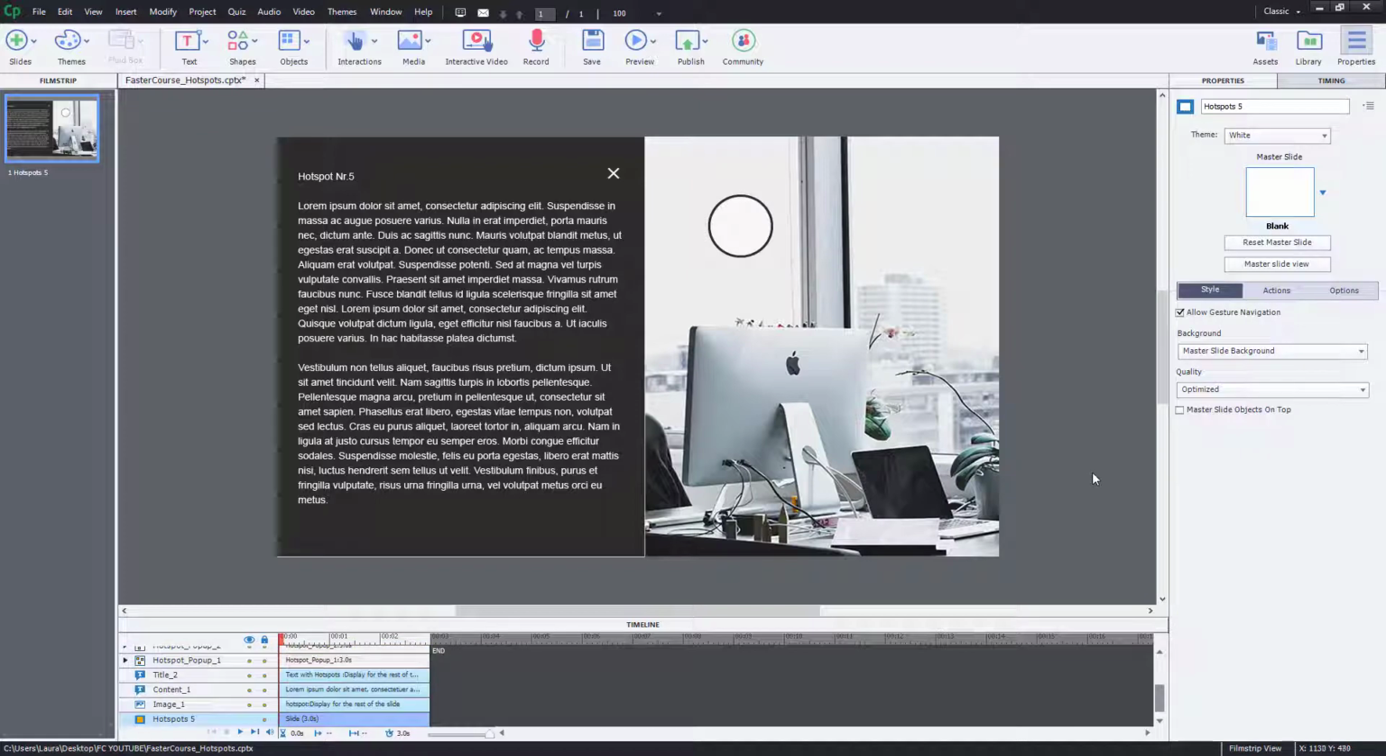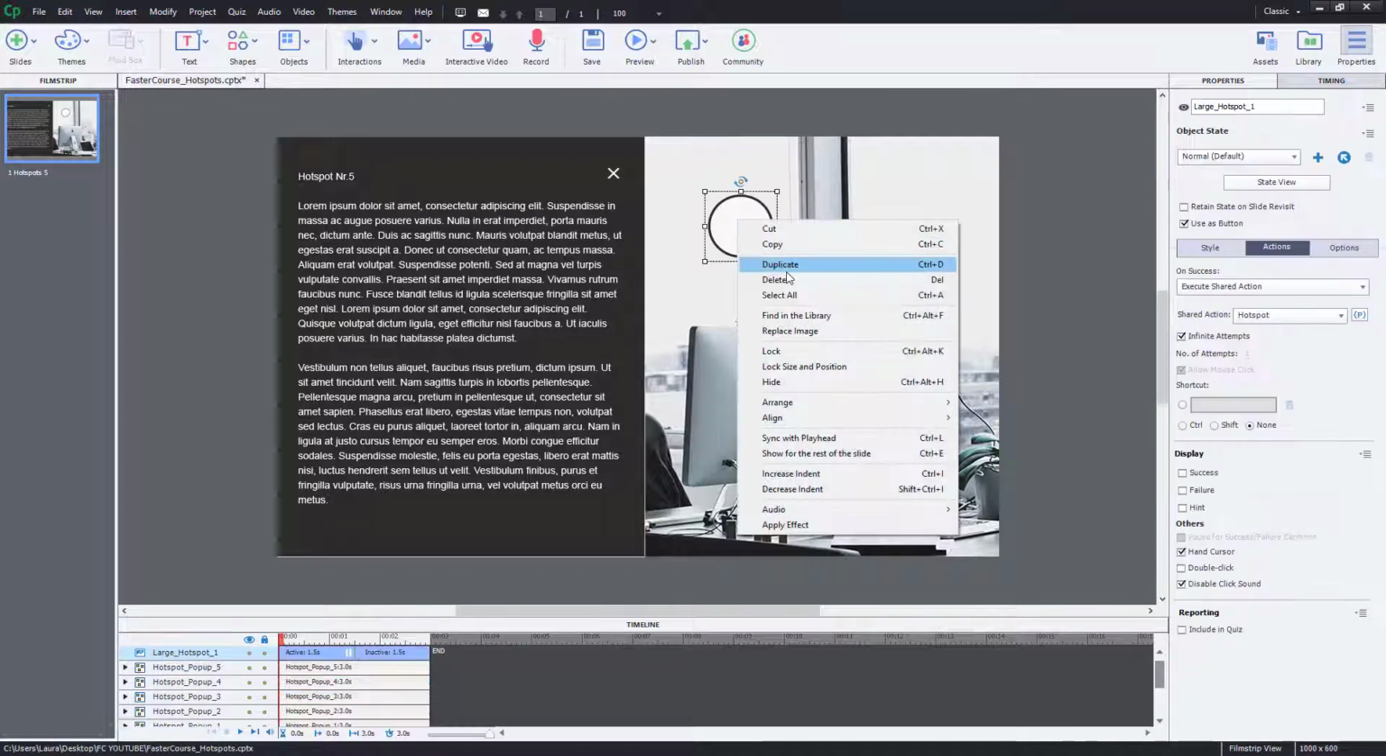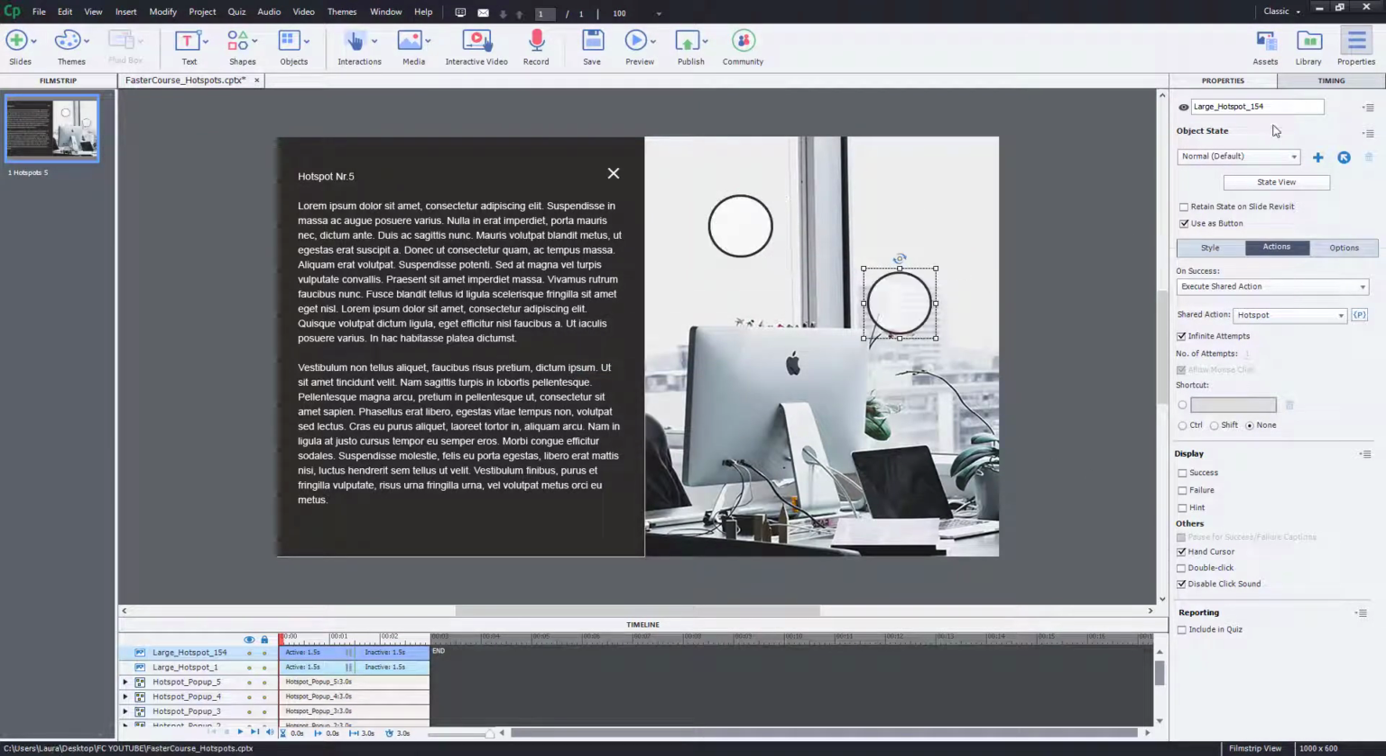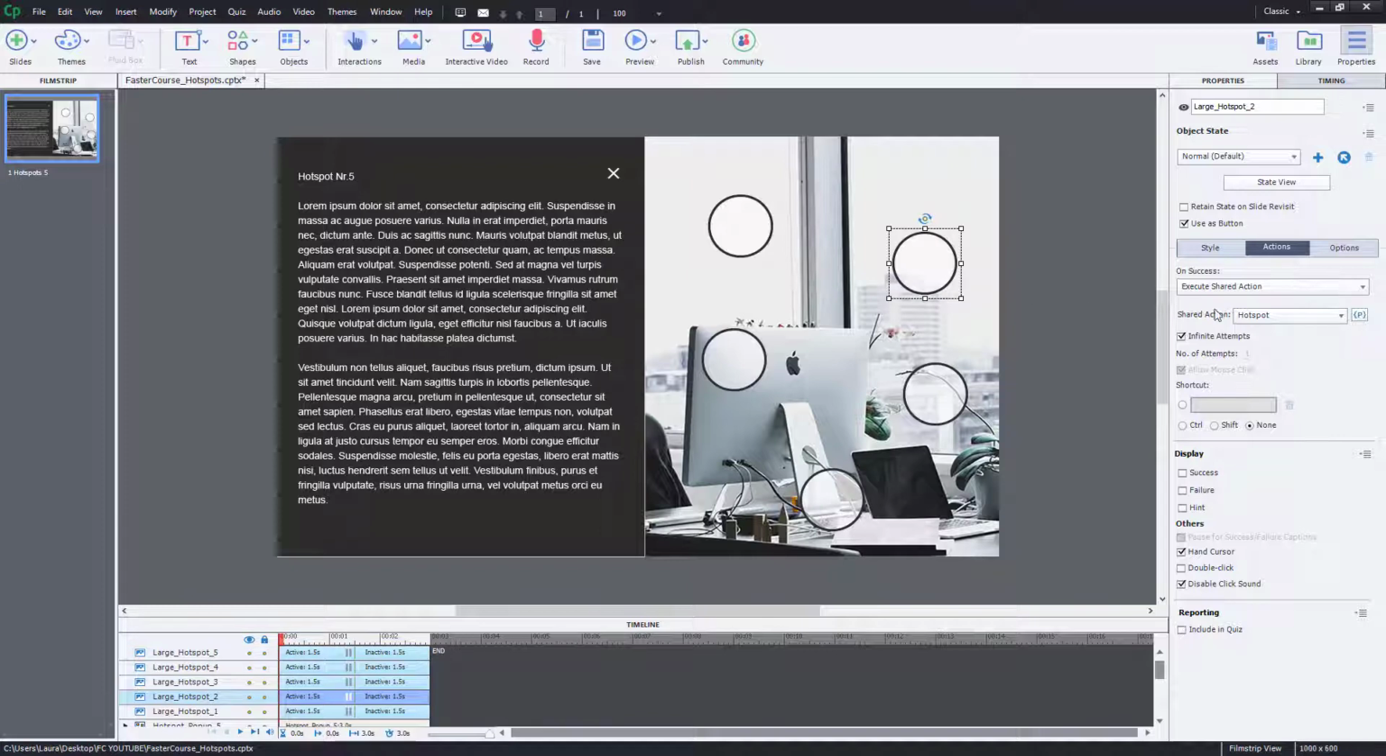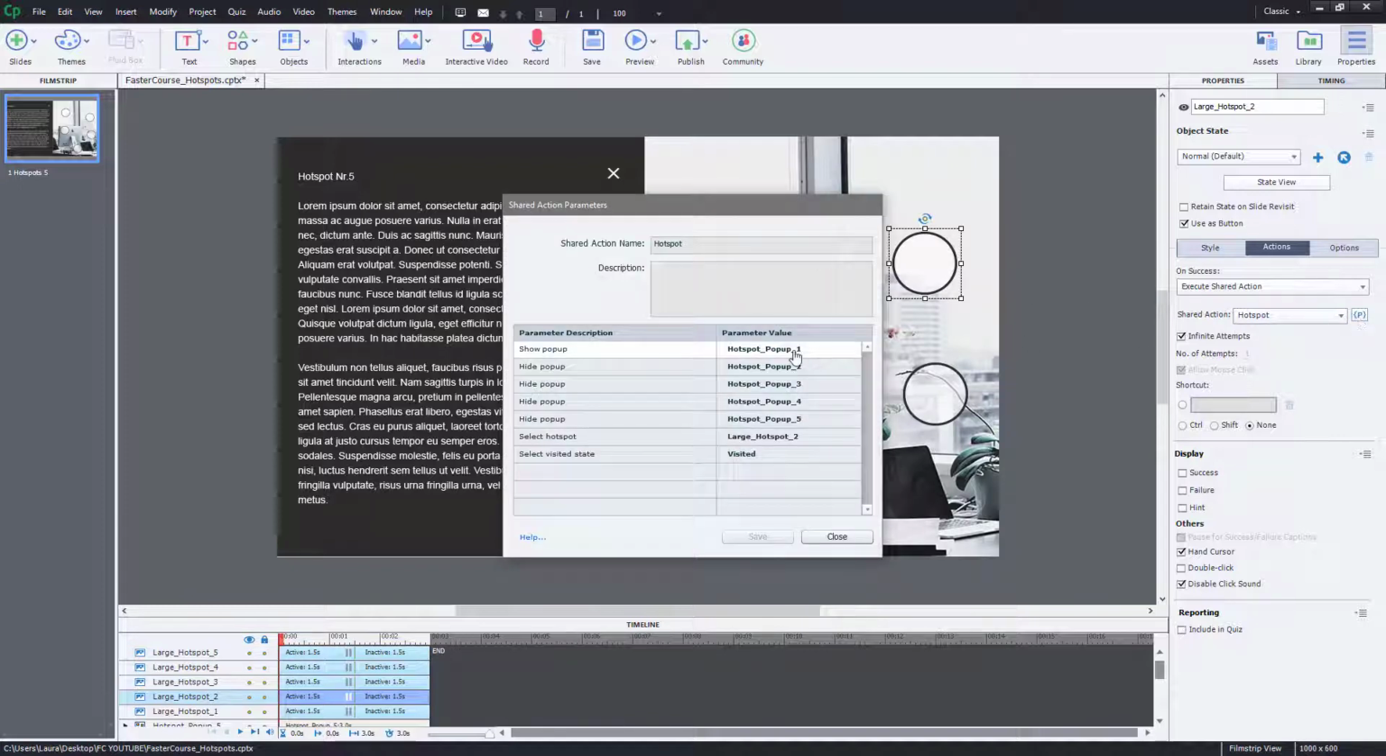Now make 4 copies of this hotspot. Number each hotspot to identify them. Then click on each hotspot and change the action parameters, so that it would show the correct hotspot and hide the other hotspots.